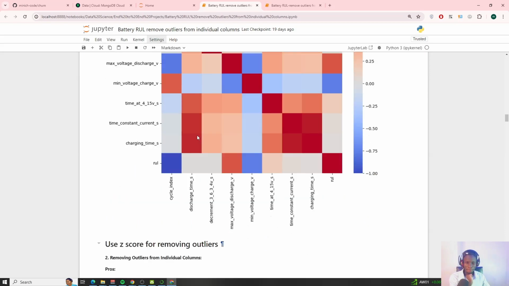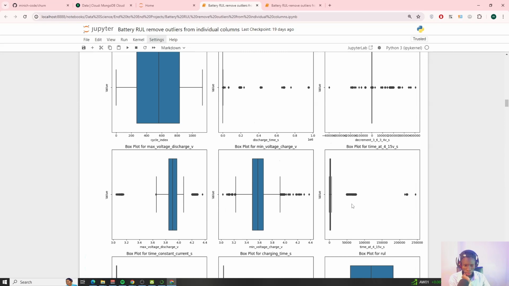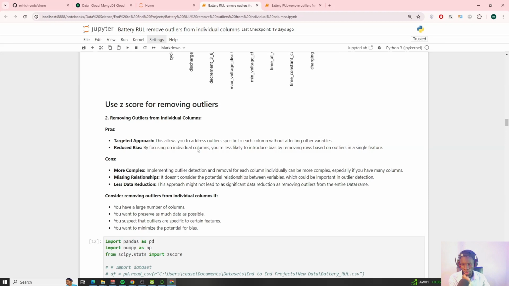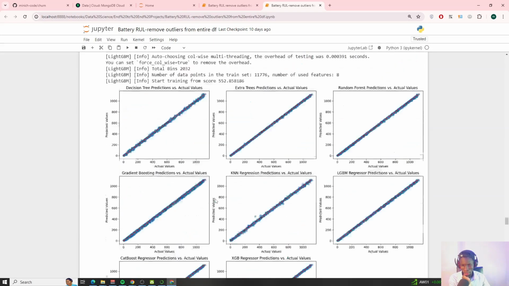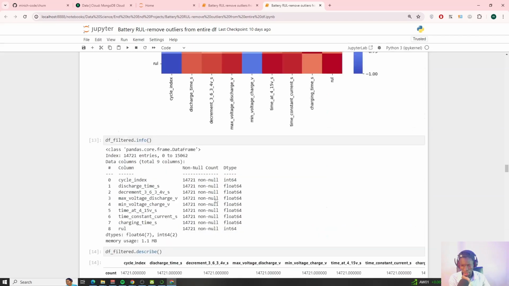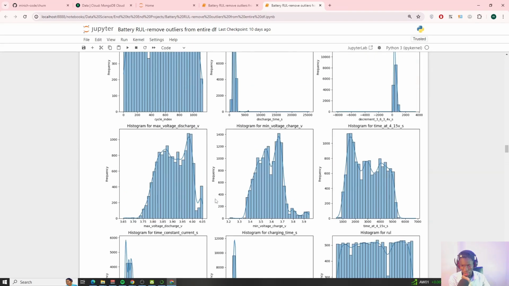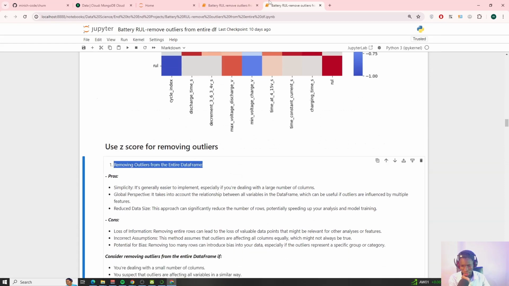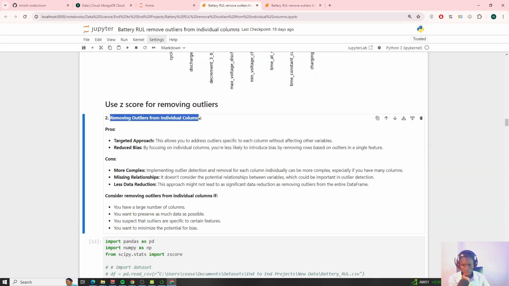So earlier on we saw that we were having a lot of outliers. So let's start dealing with the outliers. I found two ways to deal with the outliers. One is removing outliers from the individual column. Another is removing the outliers from the entire data frame. We will try both to see which one works best for us.